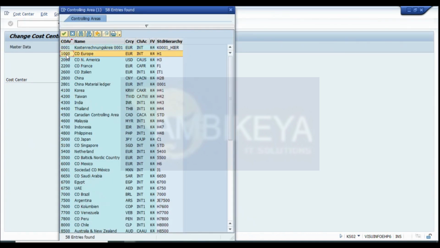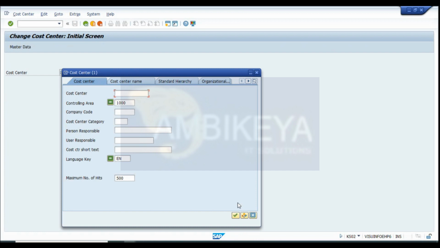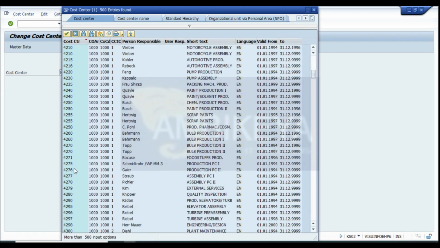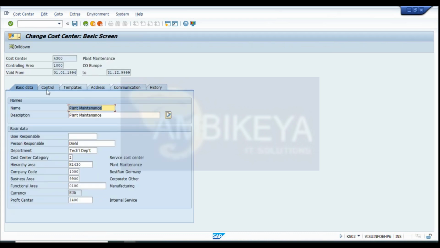Okay, let me go for some 4300, as you said. Whatever we are using, some 4300, okay, as far as plant maintenance is concerned. Yeah, we go for this.